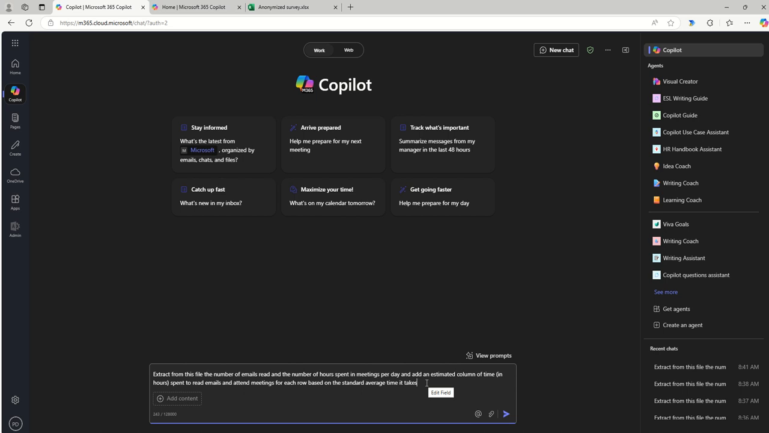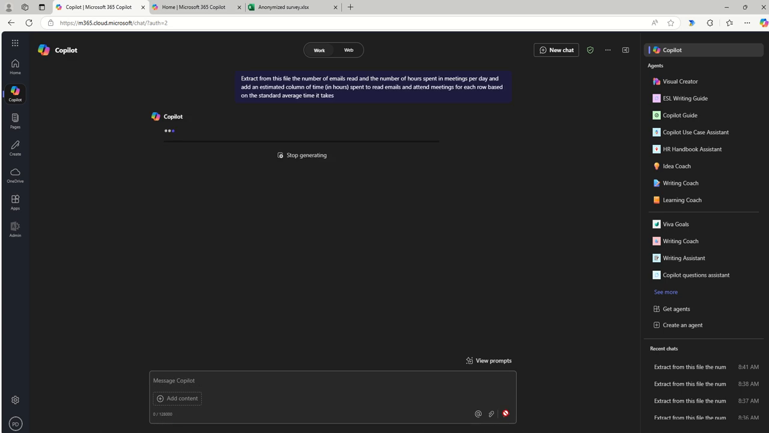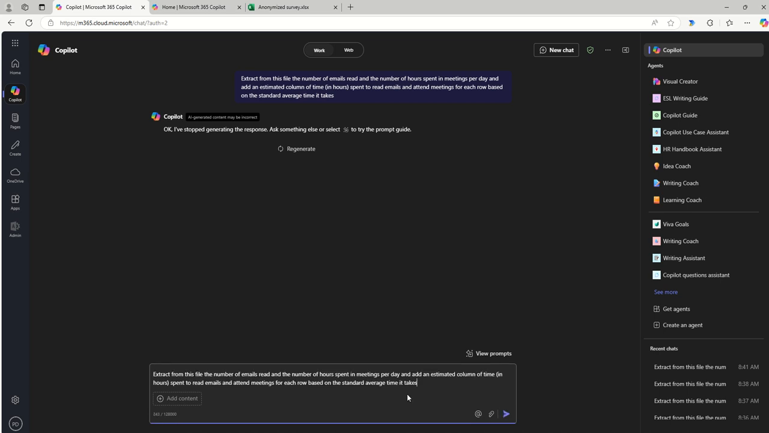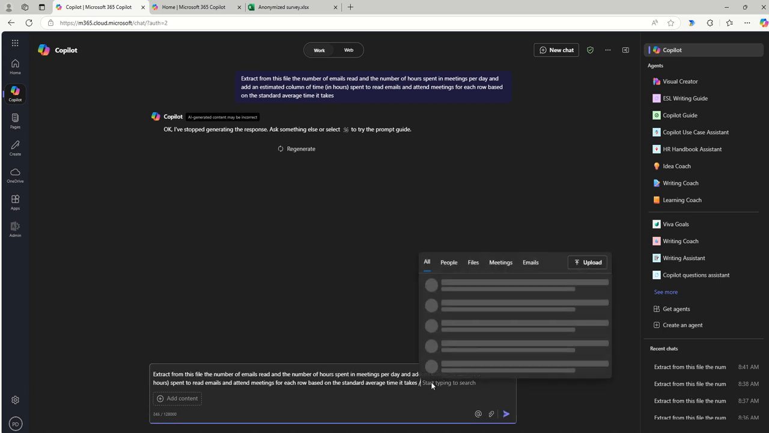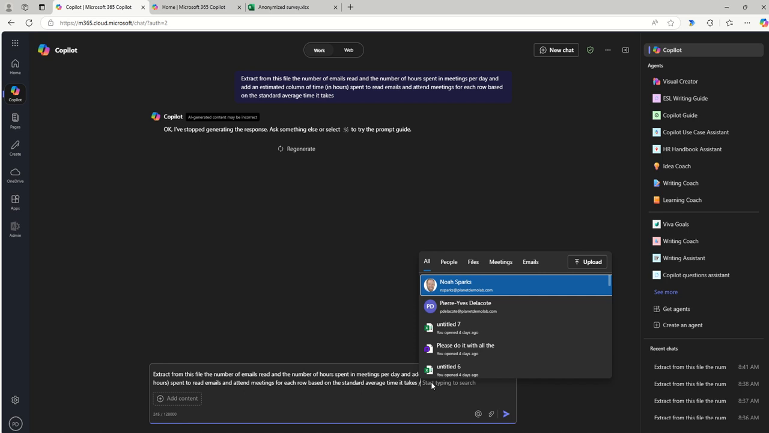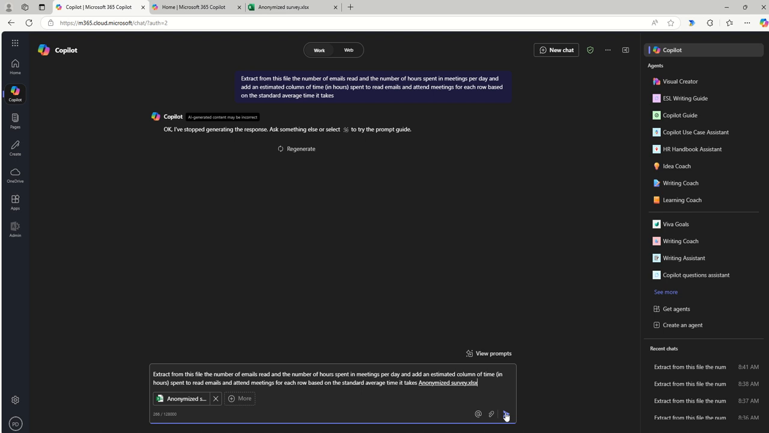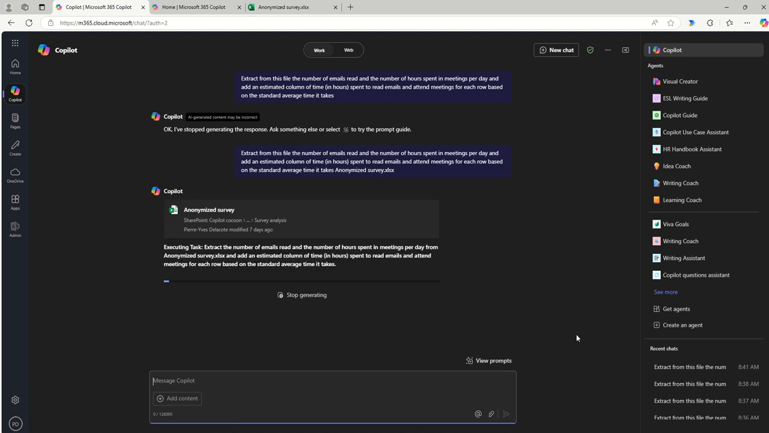It's a vast amount of data. I need to reference a file, because if I don't put the file, it won't be able to do anything. Hopefully it's going to understand that it needs to create an Excel file because there's a lot of data, so it's not useful to have the result in the prompt.